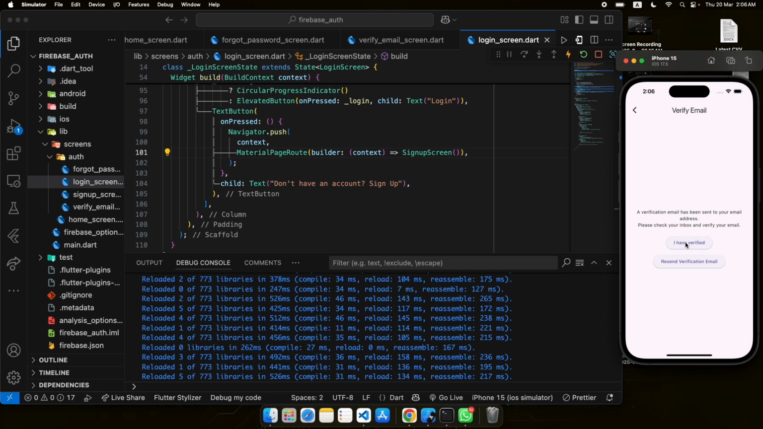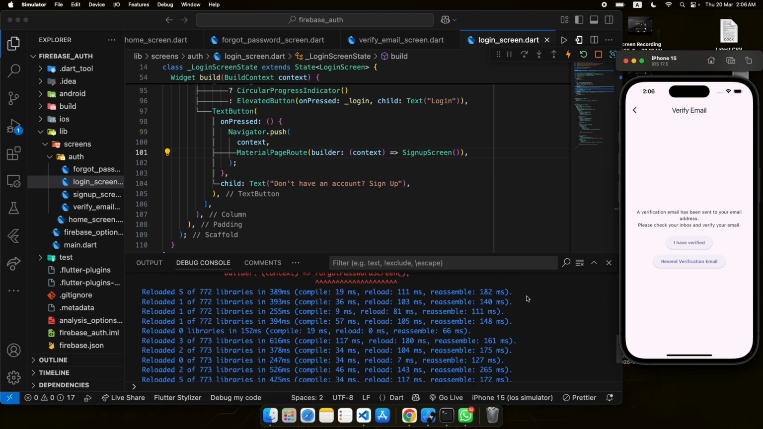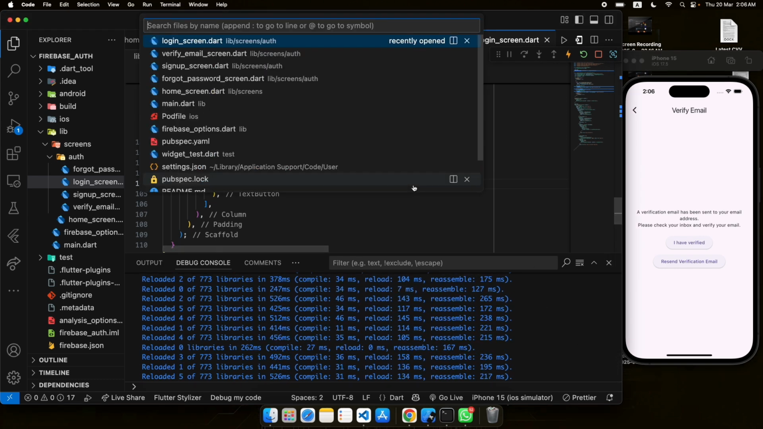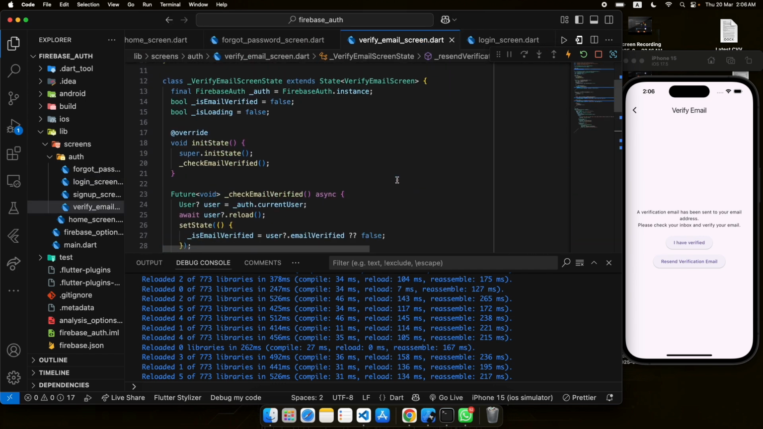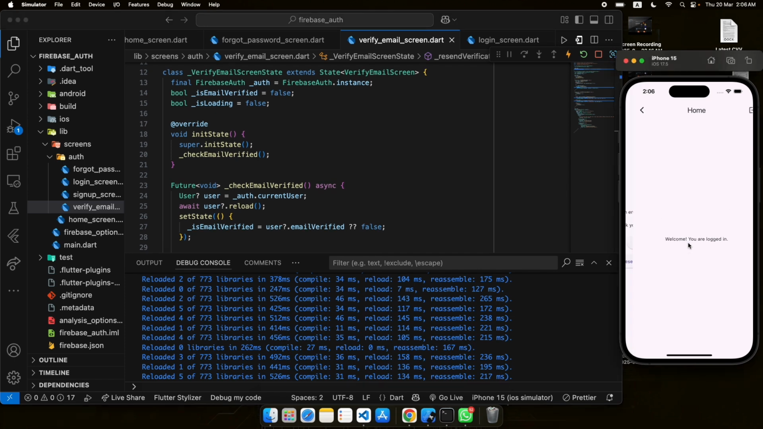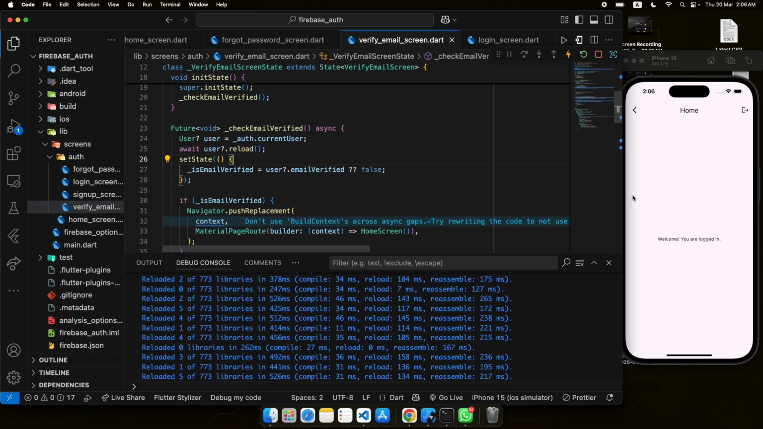I have verified. Nothing happens. Let's go to verify email screen. Why nothing happens? I will tap on it again, and you can see we have moved to the home screen. So it didn't work the first time. Either the button wasn't tapped or something like that, but it's working fine now, and we have verified our email as well. So we have covered sign up, sign in, forgot password, and email verification in this, which gives you an end-to-end Firebase auth functionality.